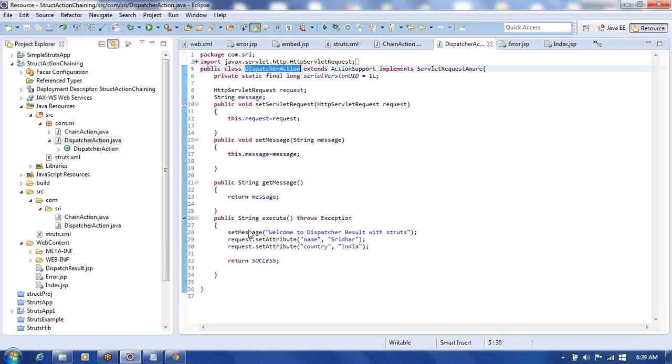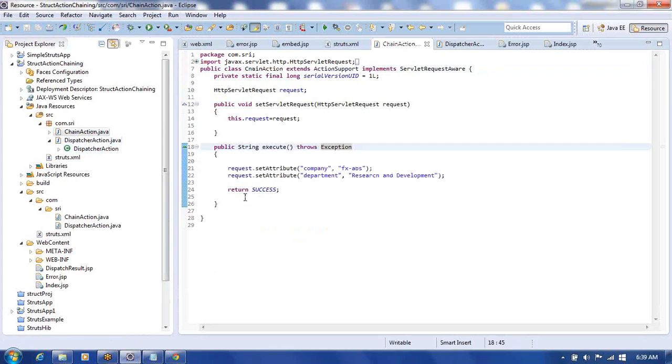Then one more thing is what? We have one more thing actually. So name, country. Then here we find department also. Company name, department, and country. All the things we are going to get whenever you call the chain action.